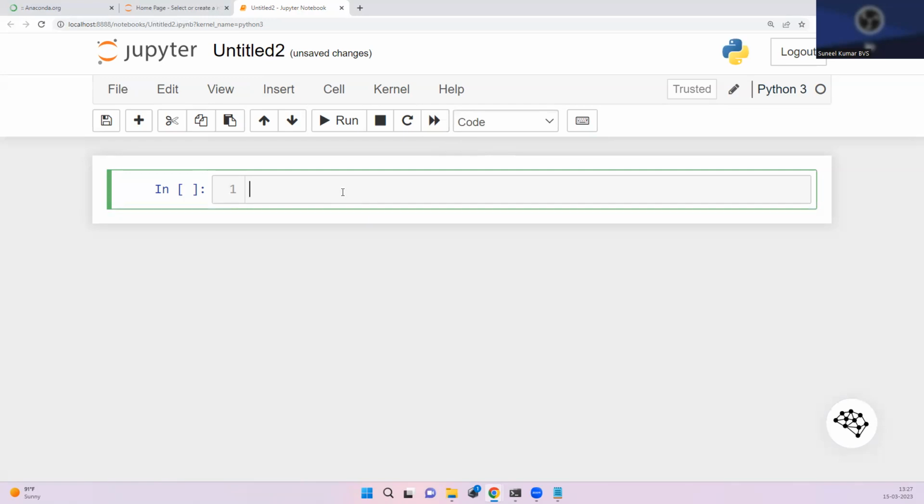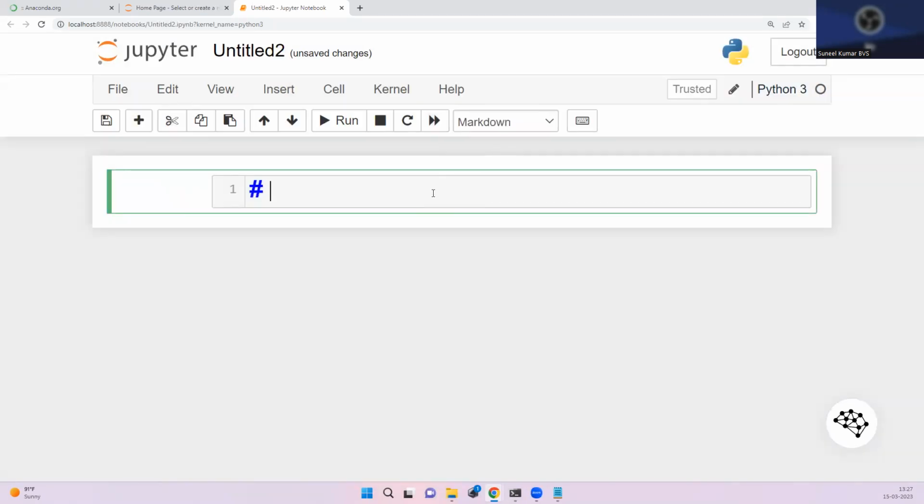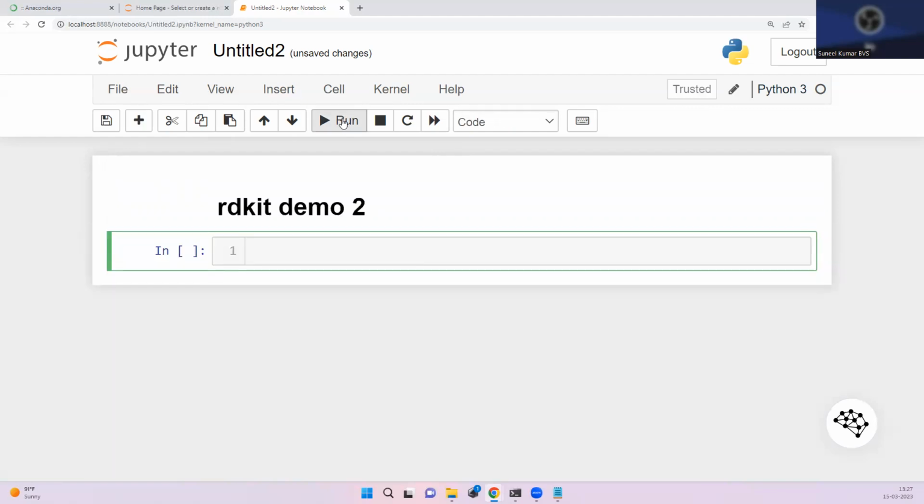within the cell, you have an option. When you click on a specific cell, you can change whether the cell is for coding purposes, markdown or heading. Let's select coding here, right? Currently it's showing code. Let's go to the heading. So now let's add a heading here: rdkit demo 2. And after creating the heading, you can run it. So you can see the header here.